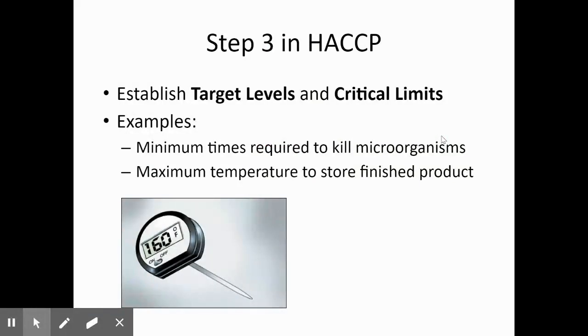So the next step in the HACCP is establishing these target levels and critical limits. So an example would be if you have soup on your menu. What's the minimum time required to cook this item to kill the microorganisms?